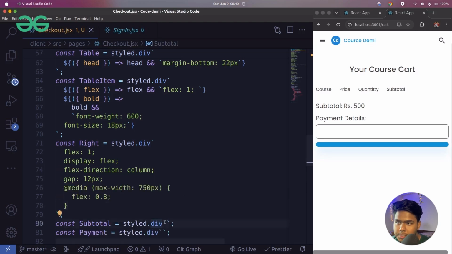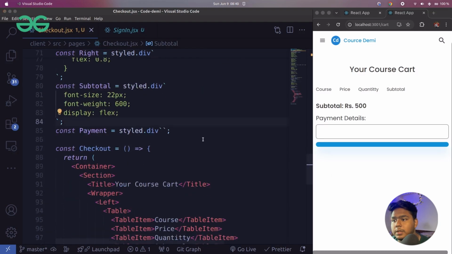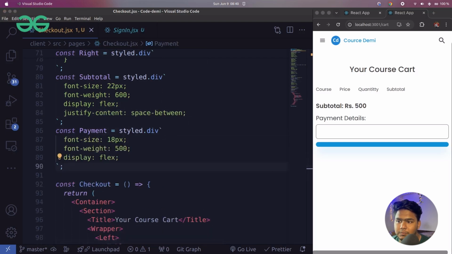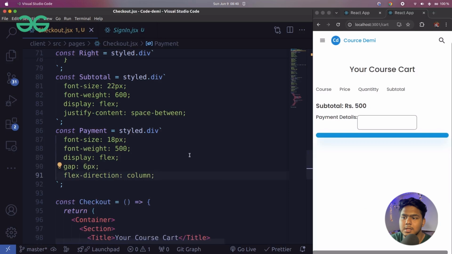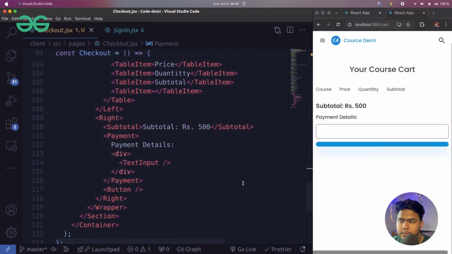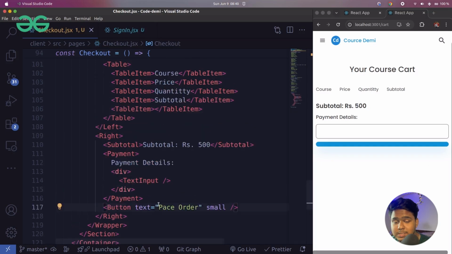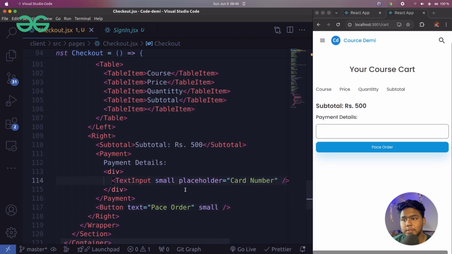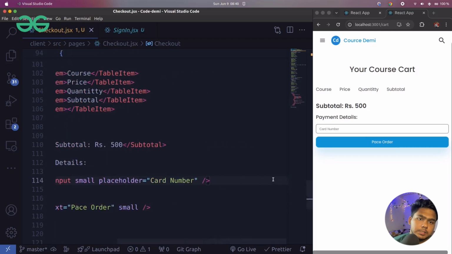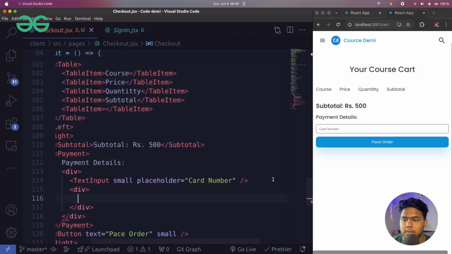Then we have const table item also, that is styled.div. We have flex 1, font bold and font weight 600, font size 18 pixel. Perfect. Then we have const right, styled.div, and then subtotal. The same thing, font size, font weight, display flex. The same CSS we are using, as you can see, and you can customize it accordingly as you want. Perfect. Then we have payment. So now you can see it is looking pretty much perfect.